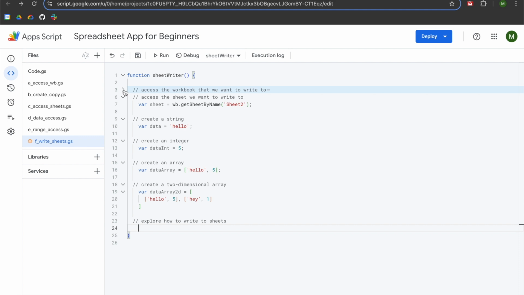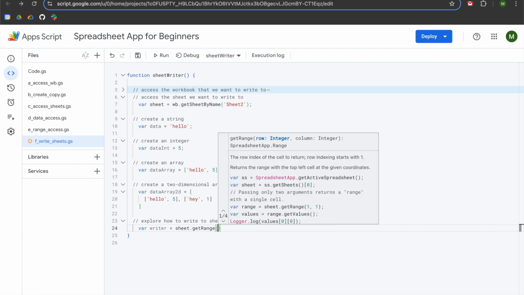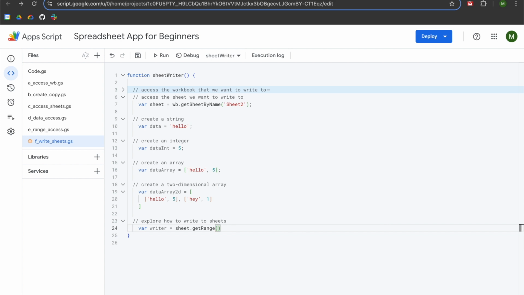And what we're going to do is, you know what, we'll just declare a variable and we will call it writer, and we'll set it equal to sheet.getRange, and we're going to open up the getRange method. So in order to write to a sheet, you need to define the range that you are writing to. So you can't just say, I have some data, just take my data, right? You can't say, write the number 5 or write hello, and then define where you want to write it. In Google Apps Script, you define the range where you're going to write it.